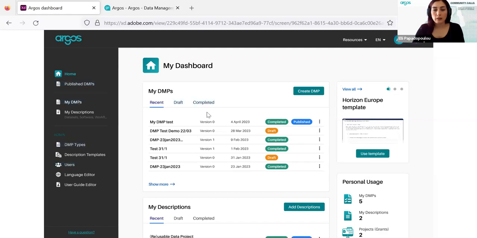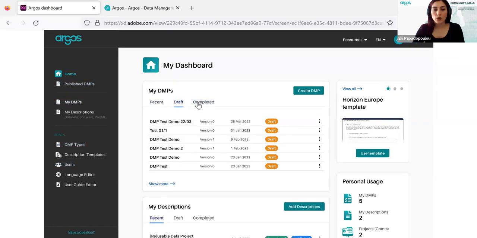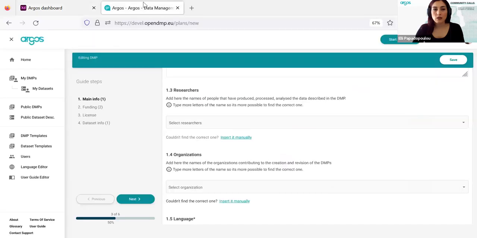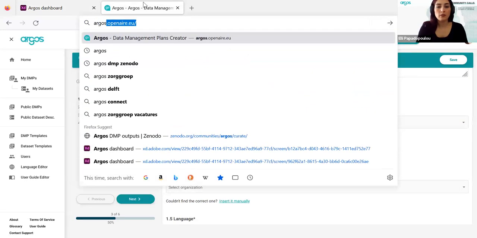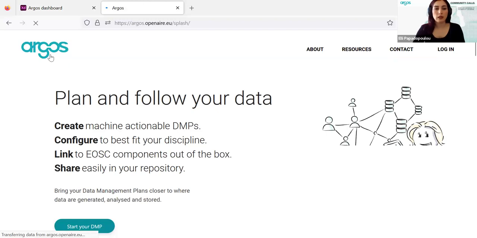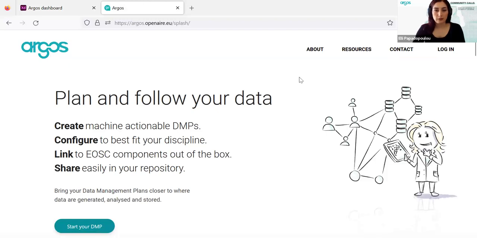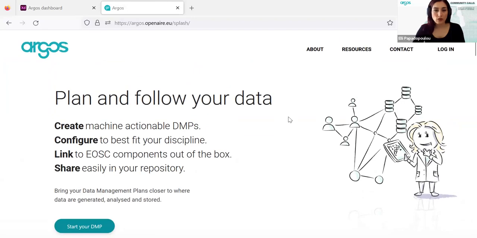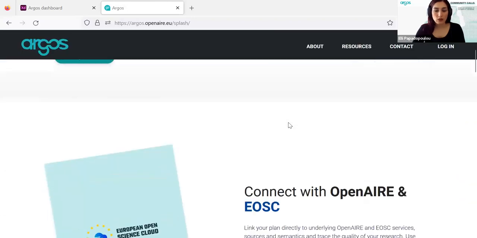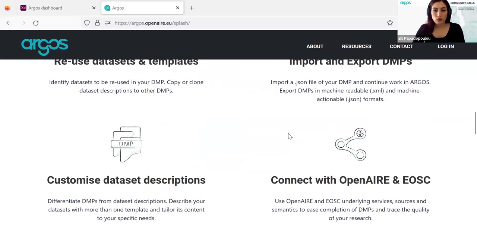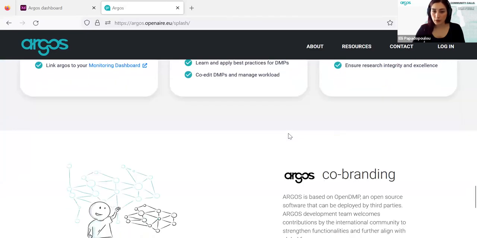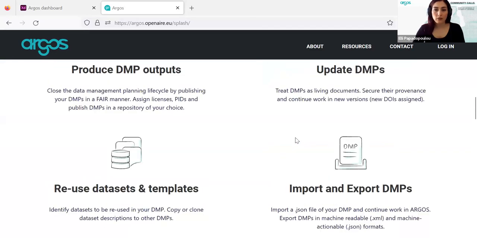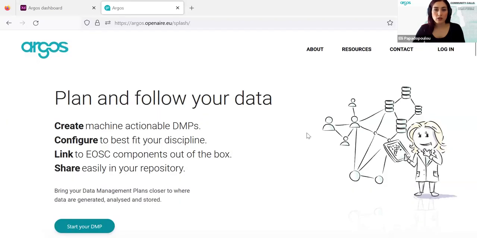Then we're also working on the redesign of this page, the home, like the landing page of Argos. So we will have more to share with you in September. This will change a lot again.